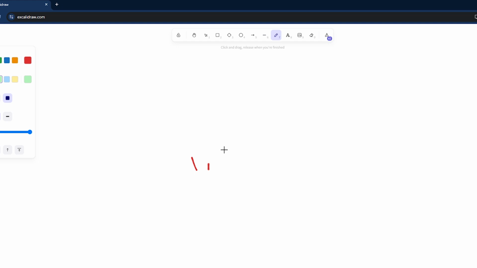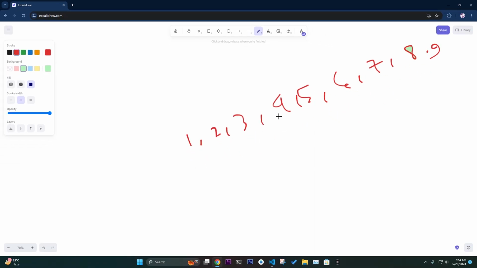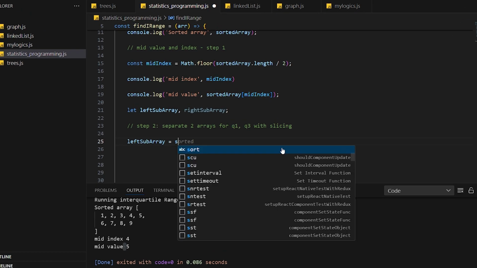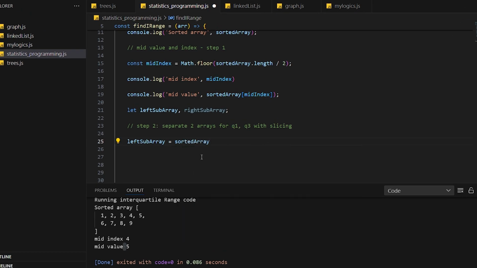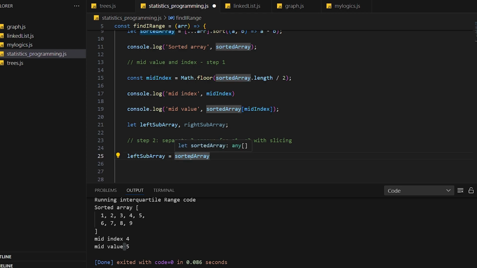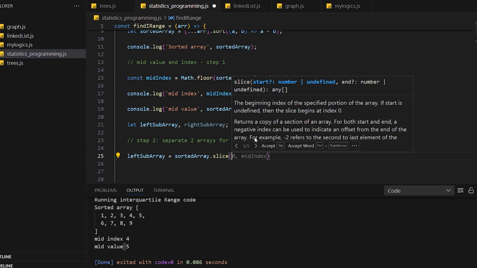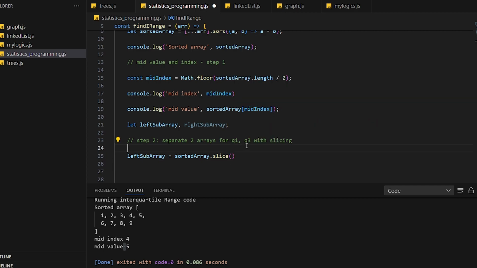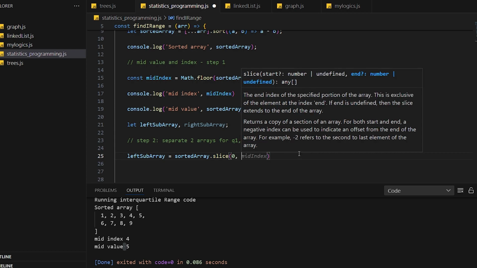So 1 up to 2 3 4 5 6 7 8 9. We have to divide it. This is our actual mid value. We are separating 1 to 4 and 6 to 9. This is the thing we are doing here. It should be sorted array, we need to get the sorted array. Anyhow, this is our sorted array, and sorted array dot slice. It takes 2 pieces of information. First one, the start number, where you're going to start to slice it, and the ending number. And the ending number is not included. Like if I start with 0 to our mid index.